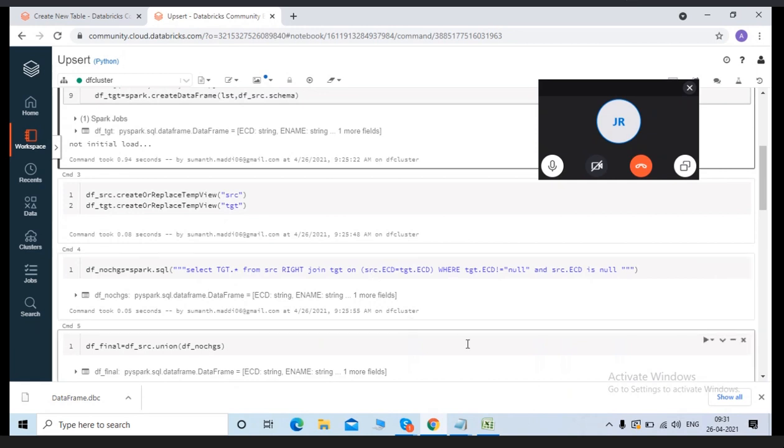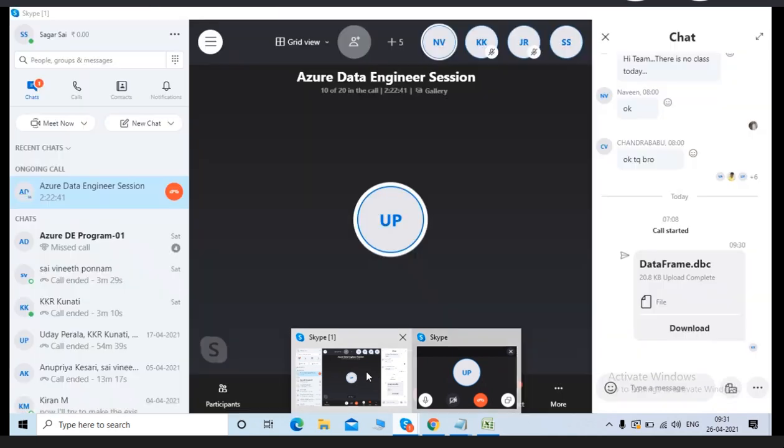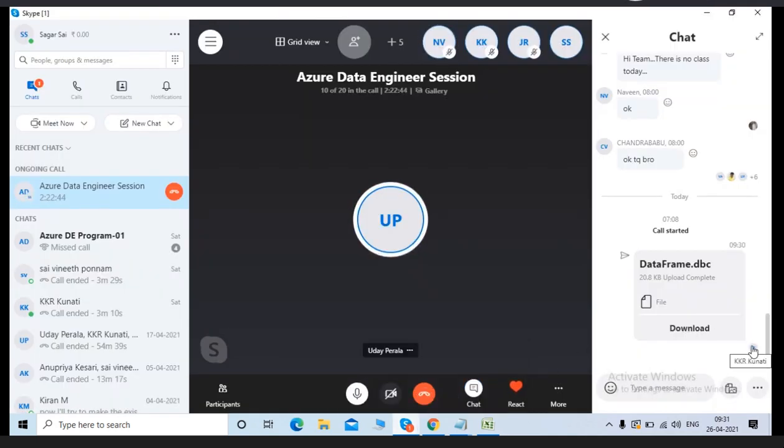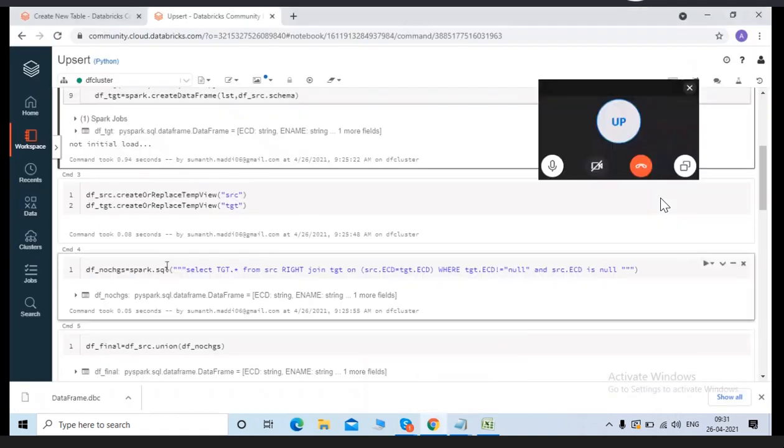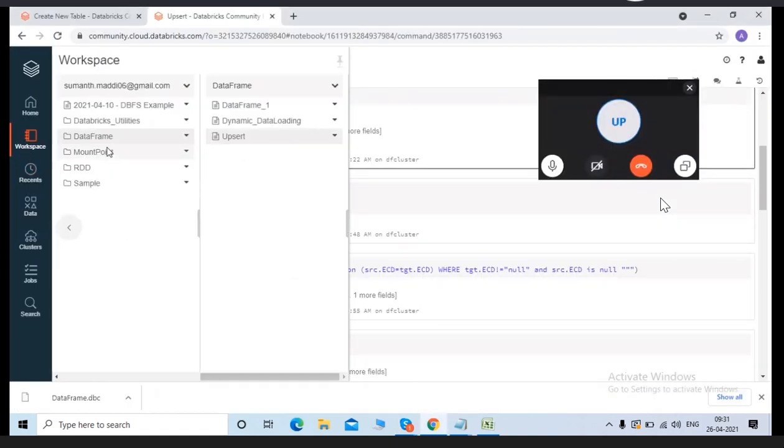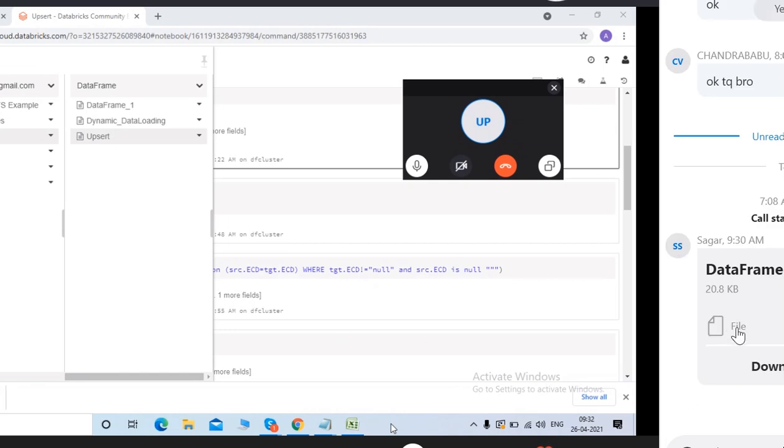If you don't have any doubts, we'll close that call. You have received that file, right? Both, right? Everything has been given, right? Enter the folder that I exported. Back, export. You will see all these things, right? Upsert plus dynamic data loading. Just import the .dbc file. I have shared the folder where I did the export. Just import the .dbc.